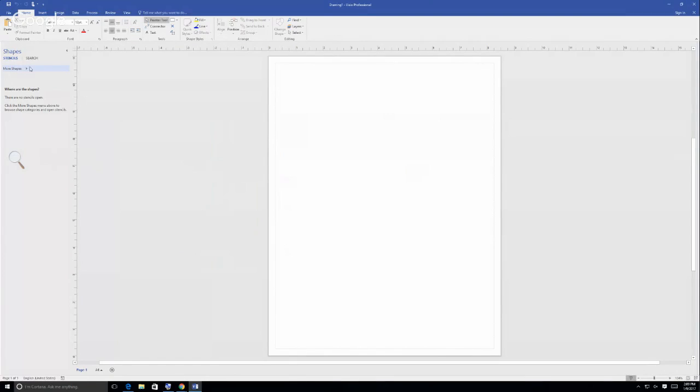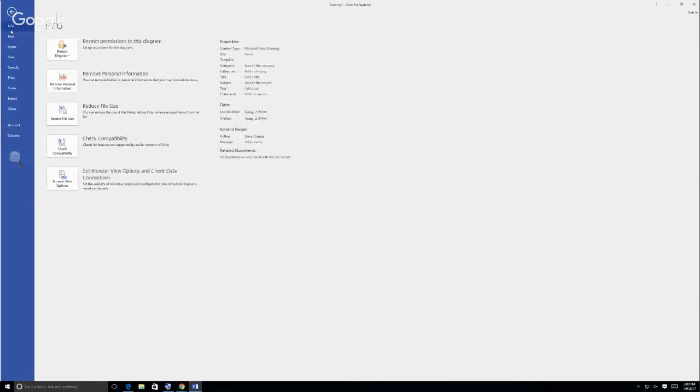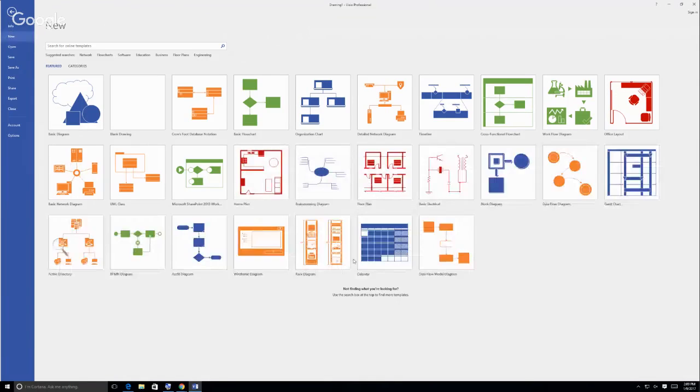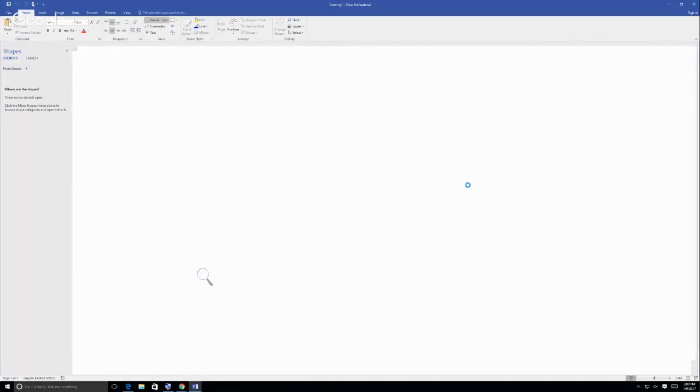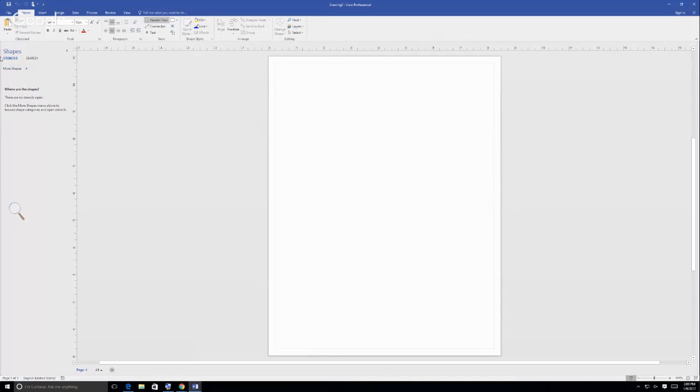So you should have, where are my shapes? That's a good question. Do we want it metric or US units? Did I not get the crow's foot? It didn't ask you that? Yeah, and I think I may not have gotten that. In terms of that, it doesn't matter because these are not measured. New, crow's foot. I swear I had that. Create. Where are my shapes?